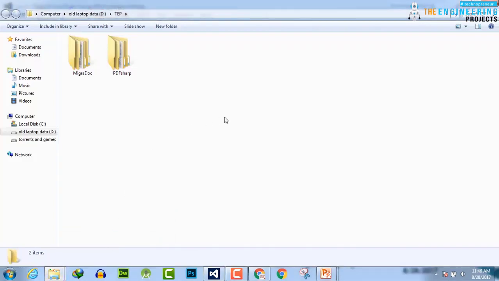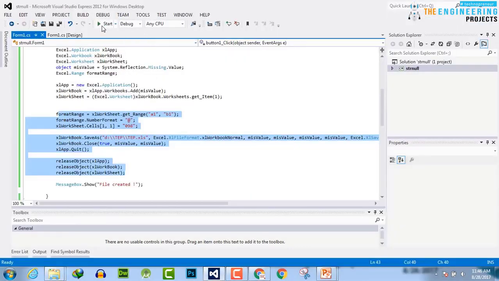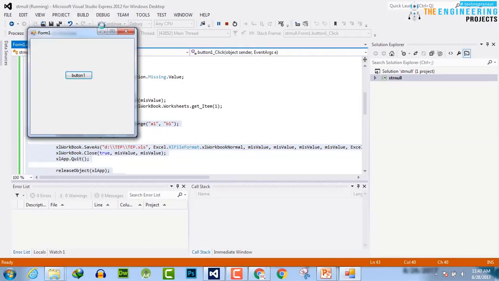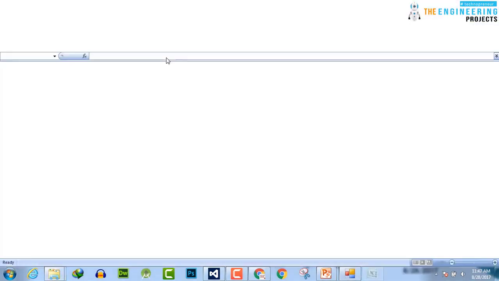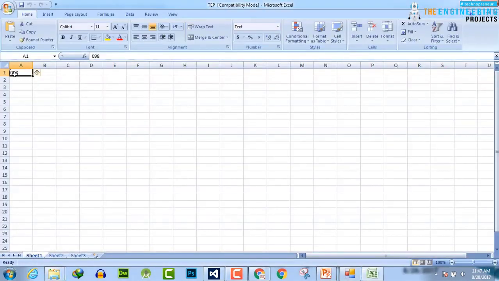Now there is nothing here. When I execute the program, it will create the values along with the file, and the file is created. Here we have a file, and here is the value 098 which is of type string. You can read this: the number in this cell is formatted as text or preceded by an apostrophe.